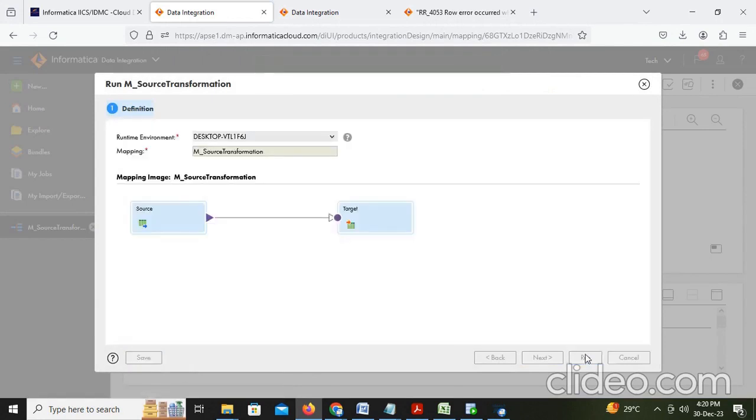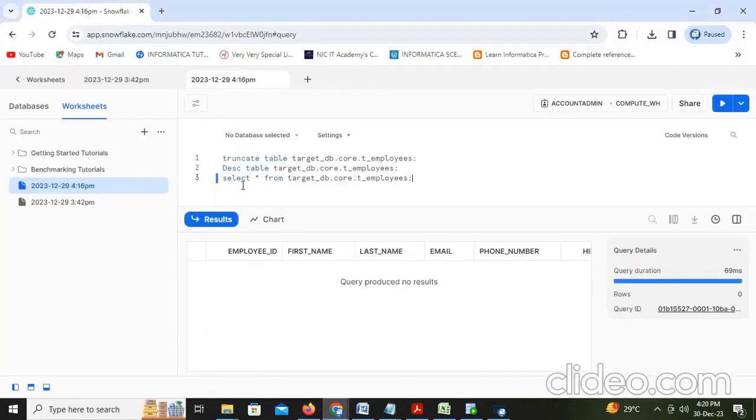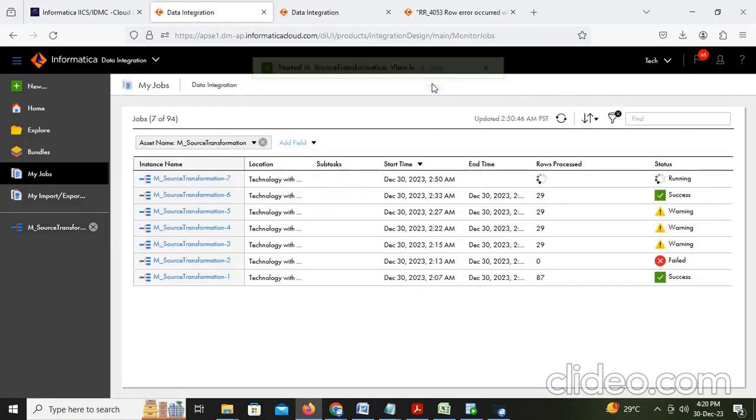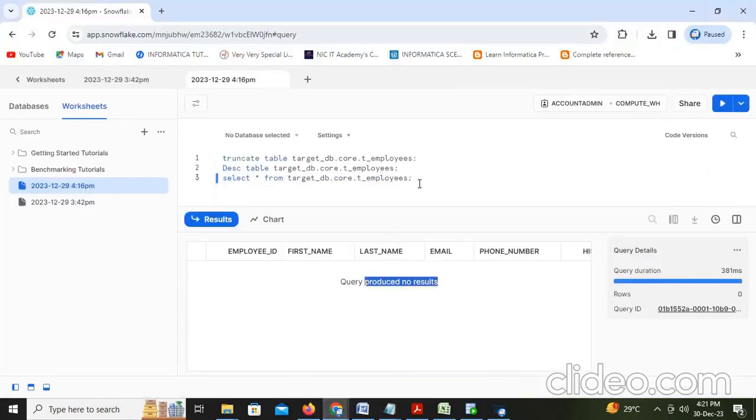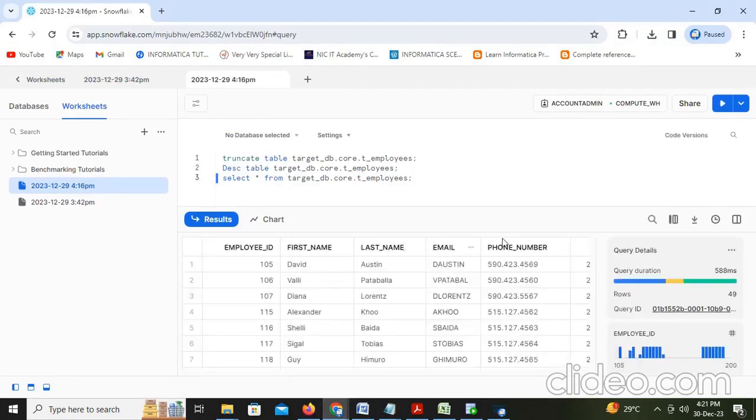Okay, here at the source level, I am giving filter. So as of now we don't have any data in the target level. So now we have to see here. Depending on our filter condition, it will go and load into the target table, which is a Snowflake table. So 49 rows processed here. Go to Snowflake and execute it.